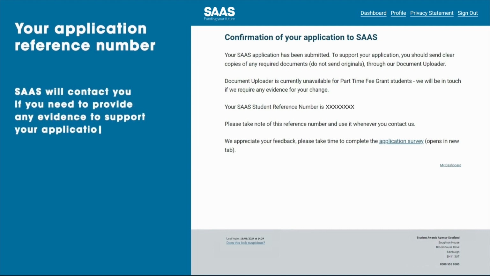SAAS will contact you if you need to provide any evidence to support your application. You do not need to send the original documents. Clear photographs will be accepted. They will need to be submitted through the document uploader or by post. There is a separate training video if you need help using the document uploader. Please note that the document uploader is not available for part-time fee grant students. SAAS will be in touch with you directly if you need to submit any evidence.